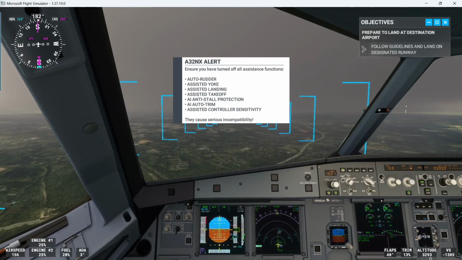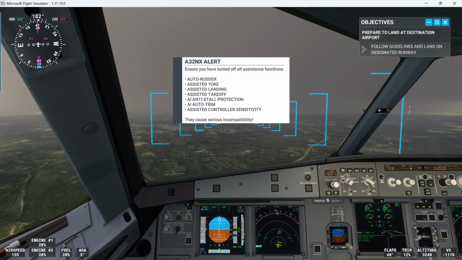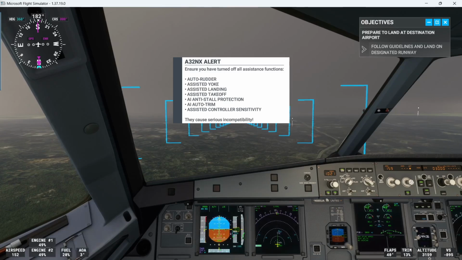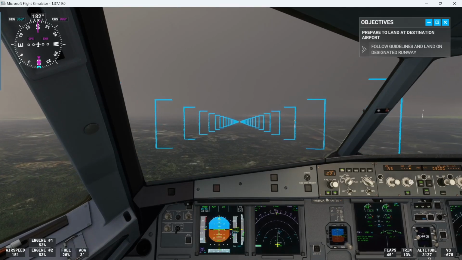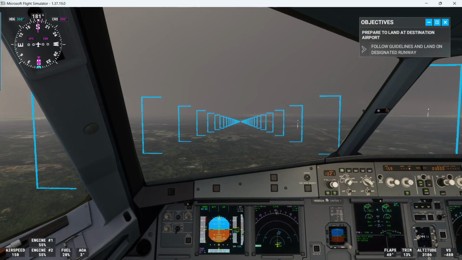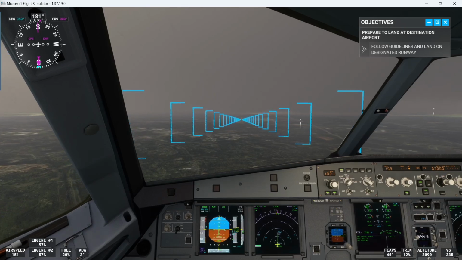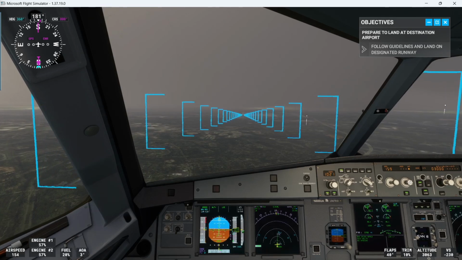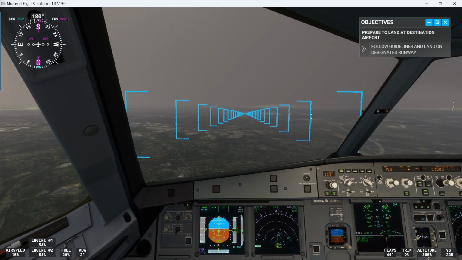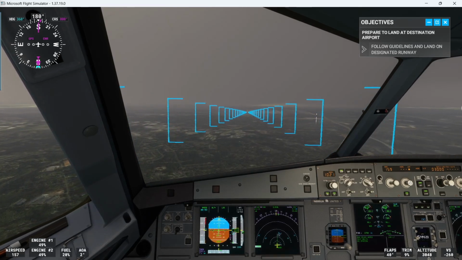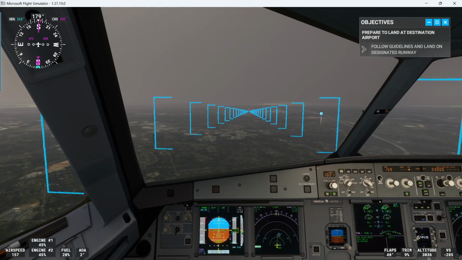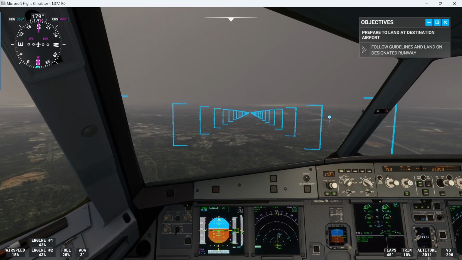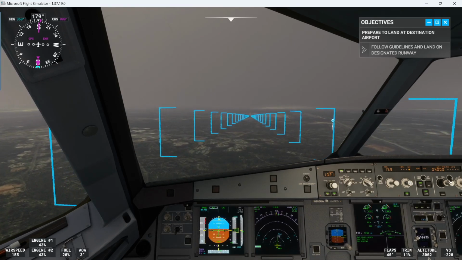Charlotte Tower, United 428, 8 miles north, inbound ILS runway 18 left approach. The callouts will come out. United 428, Charlotte Tower, altimeter 30.16 at 6. Cleared ILS runway 18 left approach. Cleared ILS runway 18 left approach, United 428. United 428, cleared to land runway 18 left.